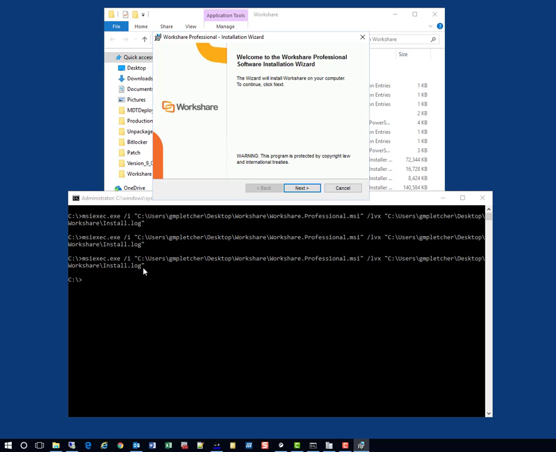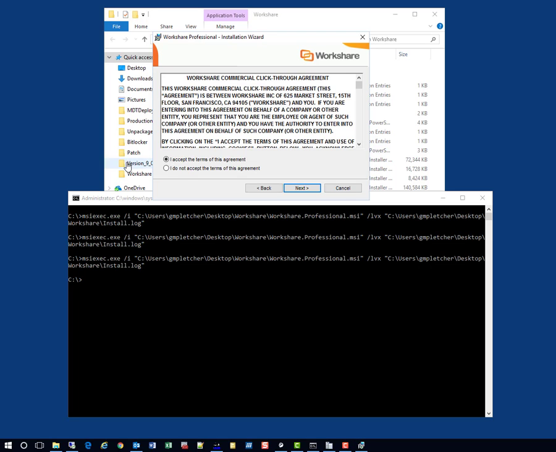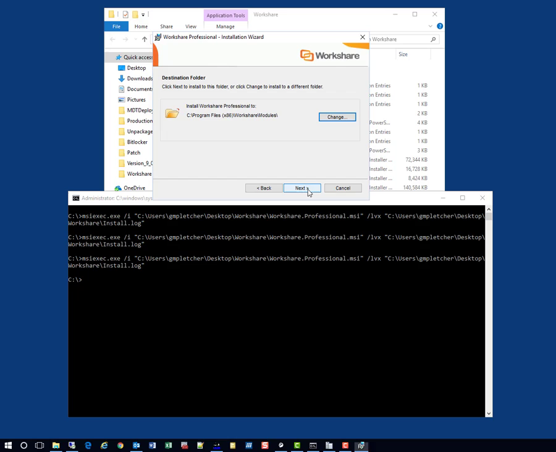That's a critical part of this process. So we're going to hit next, and there you go. I accept the terms of this agreement is checked or selected, and next. Alright, destination folder. So we've got install WorkShare Professional 2 and there's our directory.